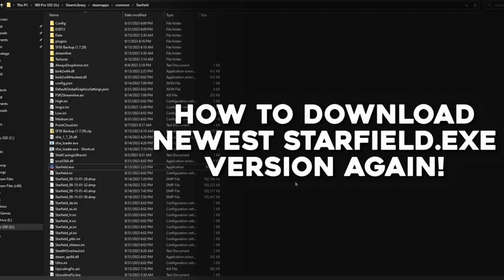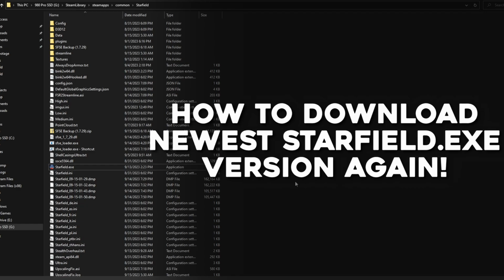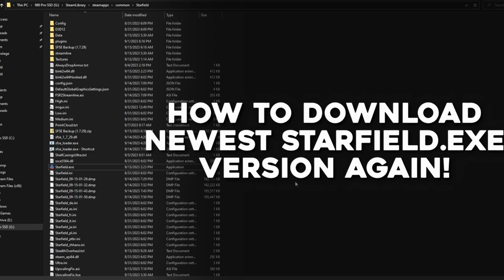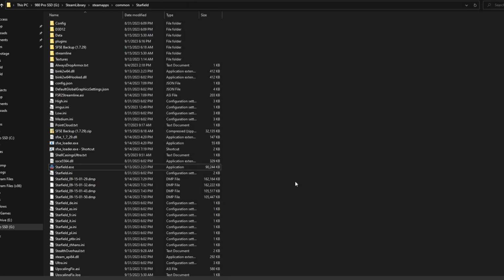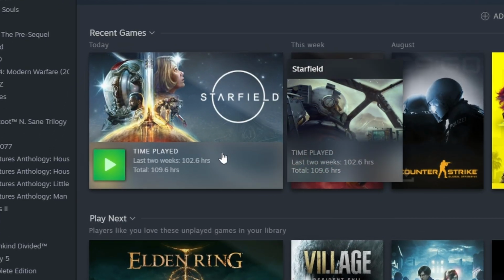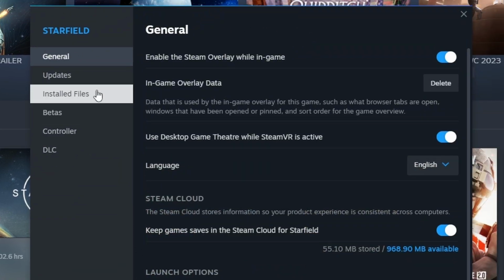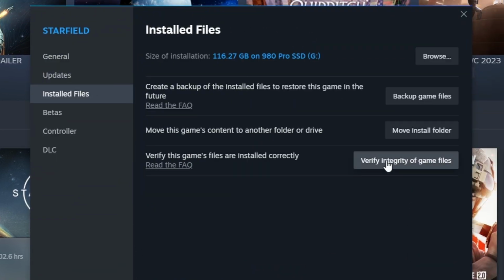Okay, let's say that all of your mods are up to date and all of your stuff has been updated like that, but now you just need to figure out a way to force Starfield to update again, because you need that newest version of the .exe to actually make SFSE run properly. So the way that you can force Steam to download the newest version of a .exe for a game like that is by just deleting the Starfield.exe in your game folder there, going into your Steam library, going to properties, going to installed files, and then you hit verify integrity of game files.